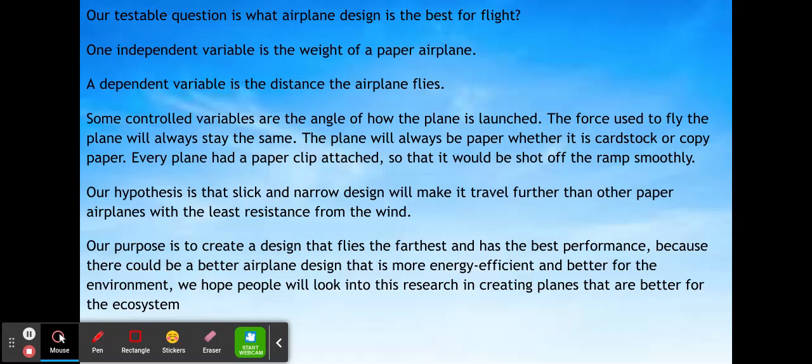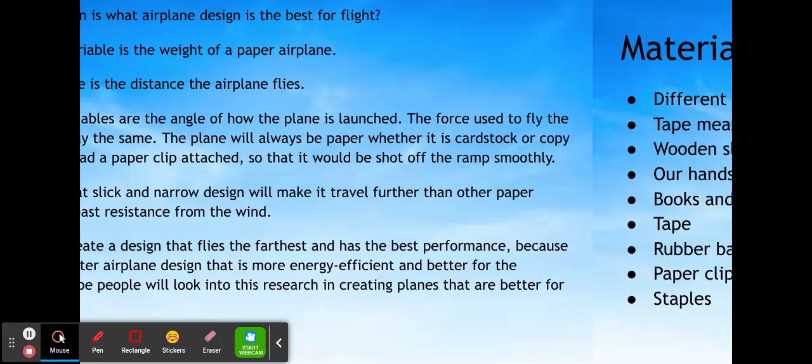Our hypothesis is that the slick and narrow design will make it travel further than other paper airplanes with the least resistance from the wind. Our purpose is to create a design that flies the farthest and has the best performance, because there could be a better airplane design that is more energy efficient and better for the environment. We hope people look into this research in creating planes that are better for the ecosystem.